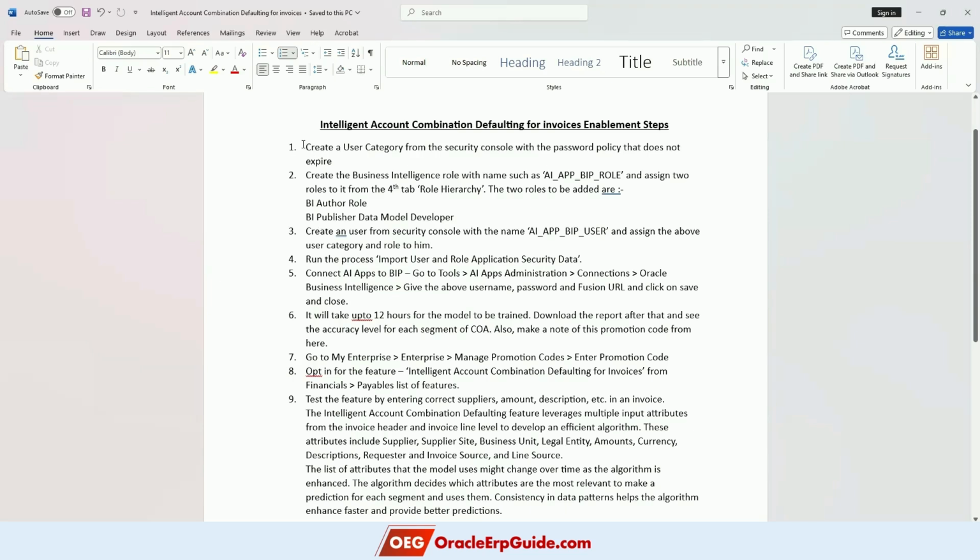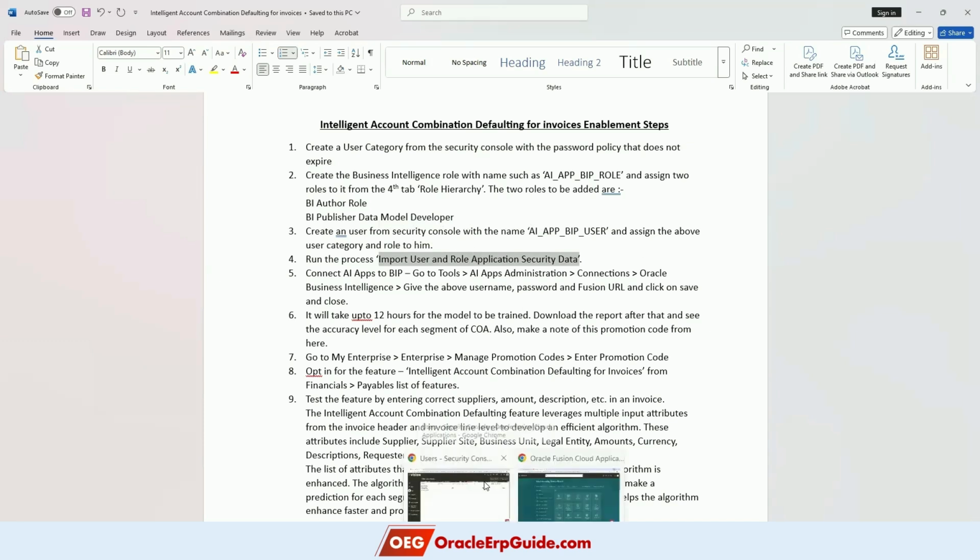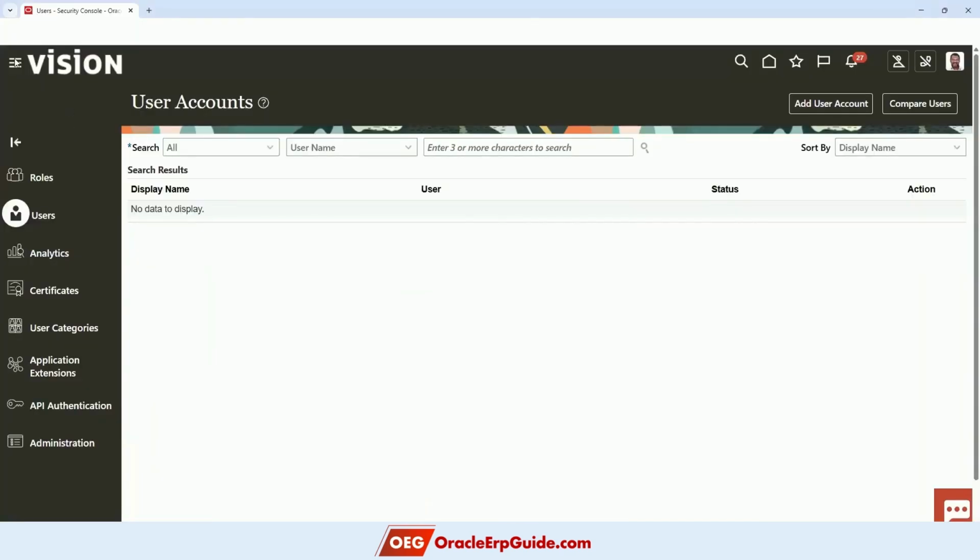Now to have all of this take effect, run this process from the scheduled processes: import user and role application security data. So we need to run this process. This is the one-time setup which we have to do to enable this feature. We have created this user specifically to be used in the AI ingestion, in the machine learning model. Just for that we have created the user, not for any regular purpose.